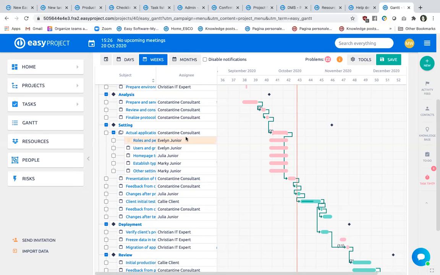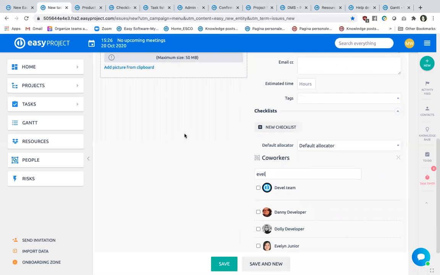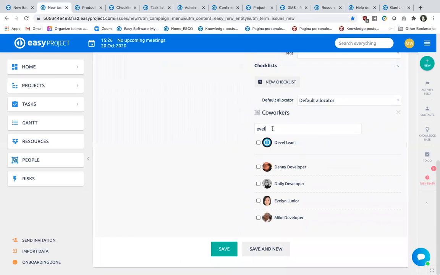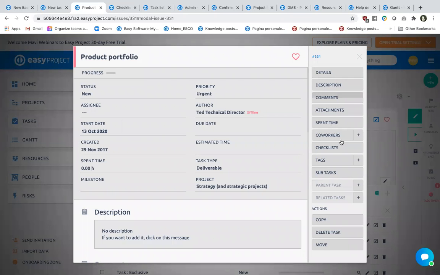So the first updates are related to the tasks. One thing that you have to know is that now when you create a task, you have faster accessibility to the coworkers. You can type straight away the name of the person and it will appear straight away. Second thing is that when I modify a task, I will have this bar here. There will be a plus on subtasks, on parent tasks and related tasks. And it will allow me straight away to add a subtask, a parent or a related task to this one.